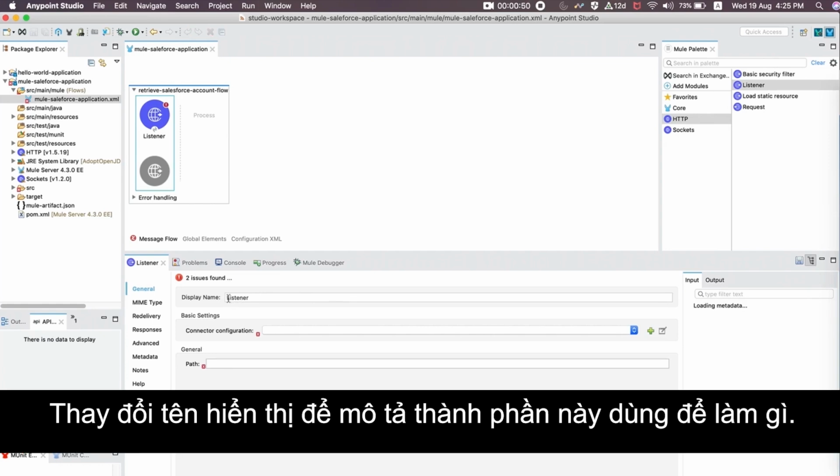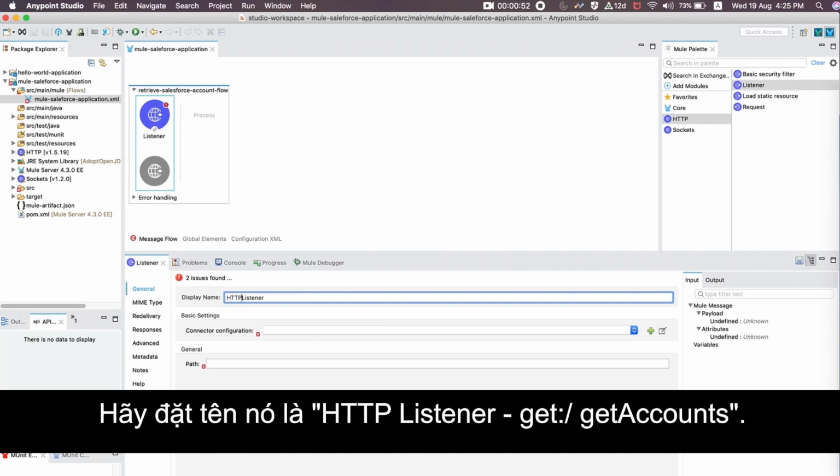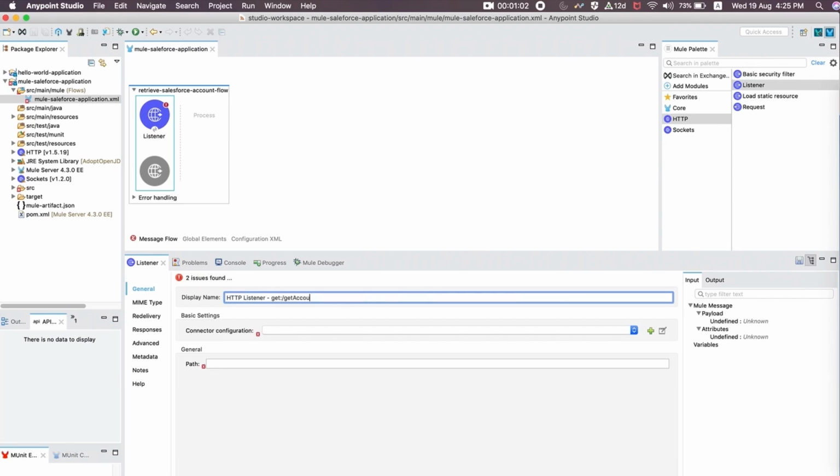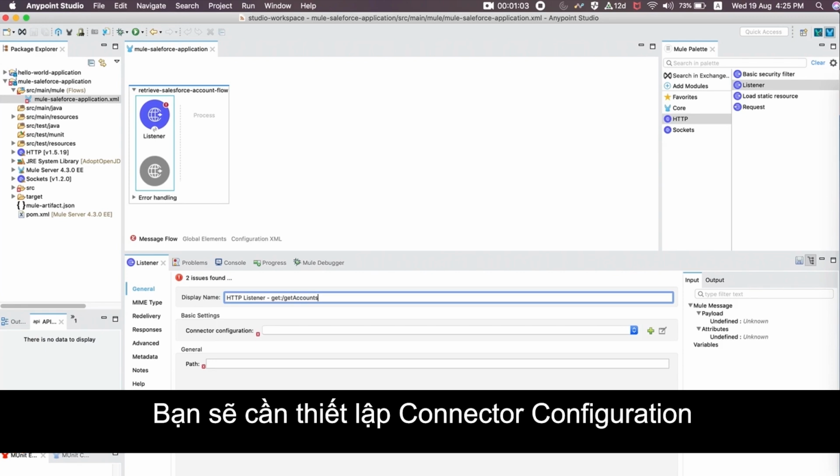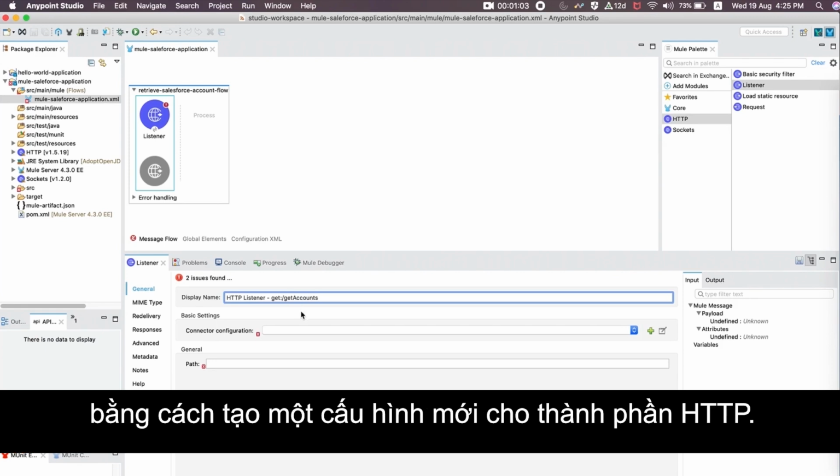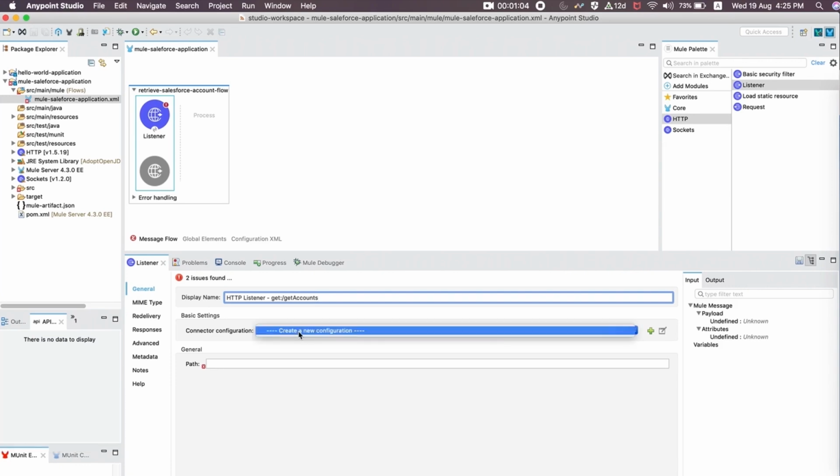Click the HTTP component in the canvas and you will see its properties on the Properties Editor tab below. Change the display name to describe what this component is for. Let's name it HTTP listener-get:/get accounts. You will need to set up the connector configuration by creating a new config for the HTTP component.